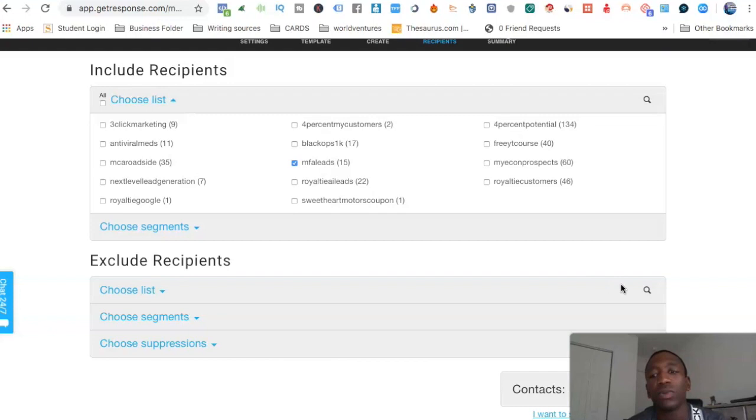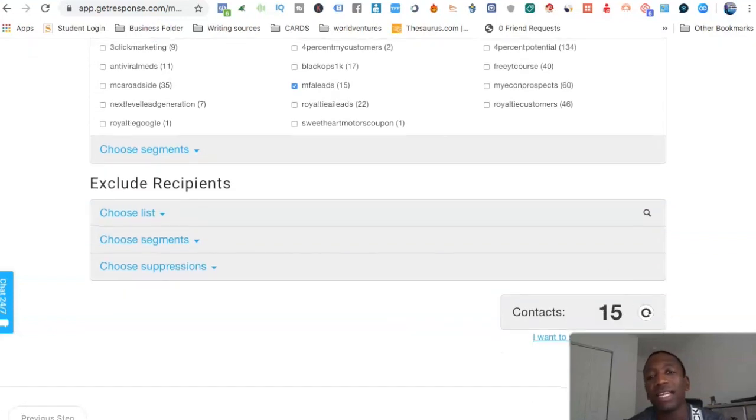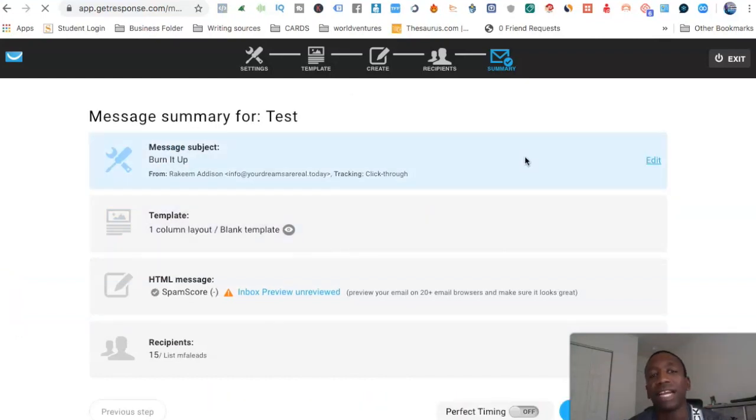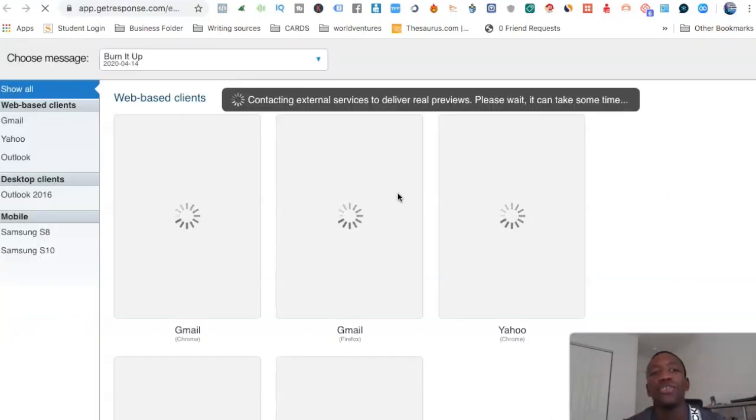What we're going to do is go down here and hit next step. Okay, now this is the step that you would take for that. So basically, this is just a verification. Boom, that's the name of the subject, that's the template you chose, that's the spam score. They actually want you to click this, and then it's going to show you what it looks like on different web-based clients.